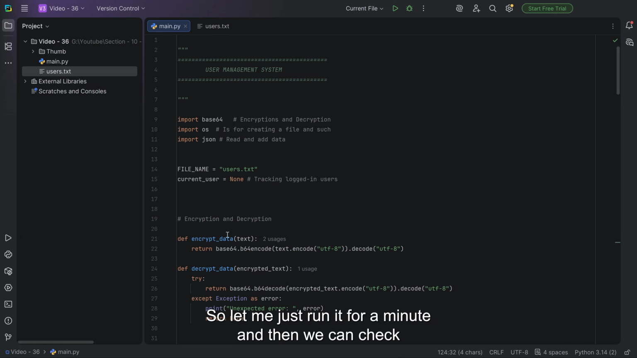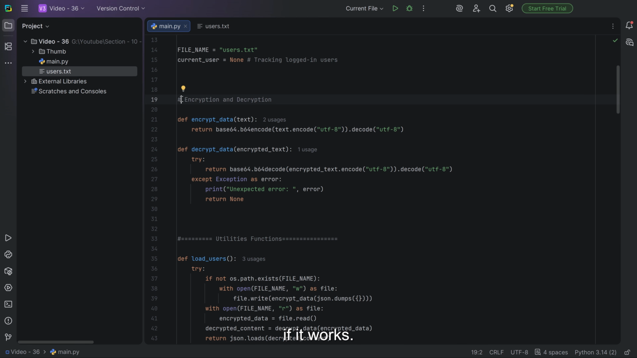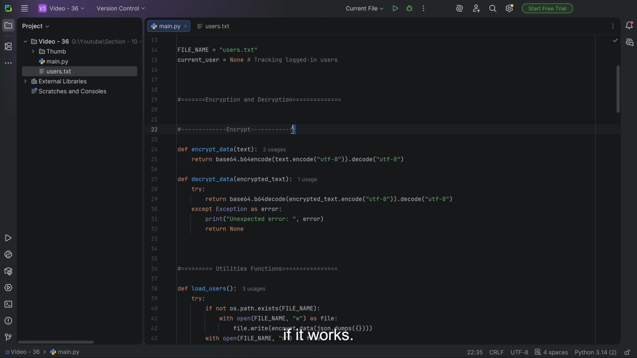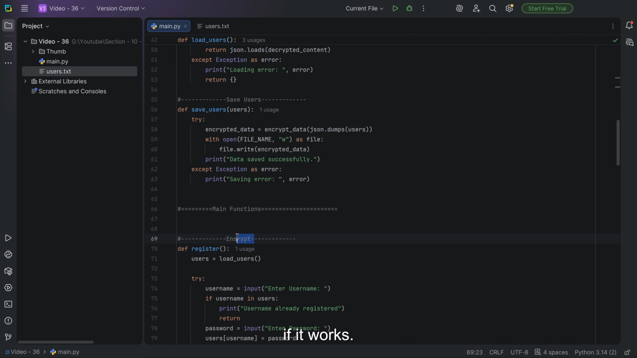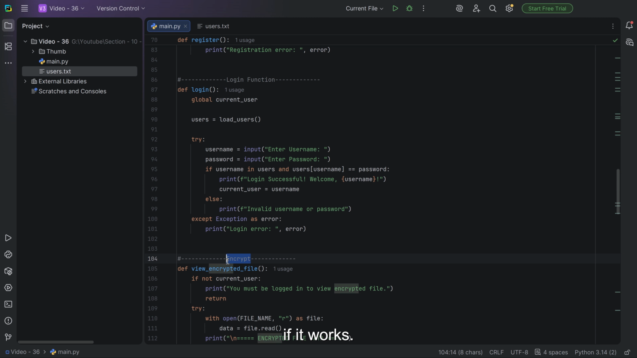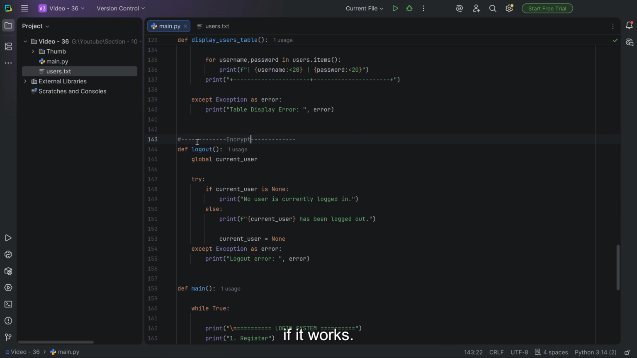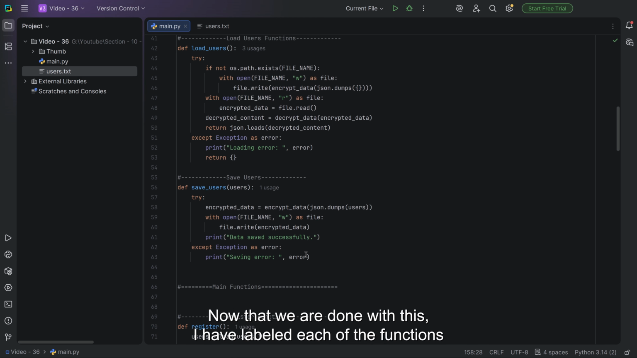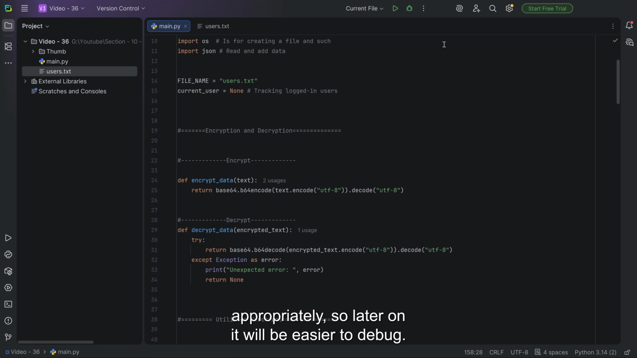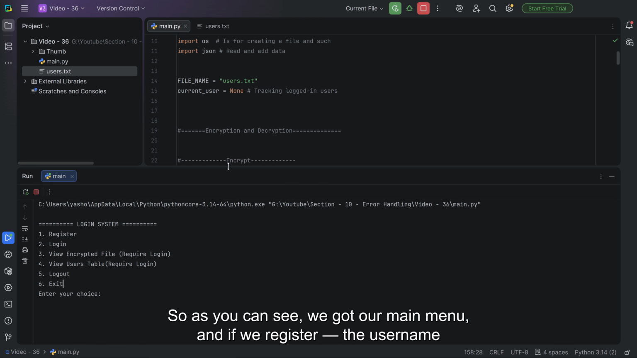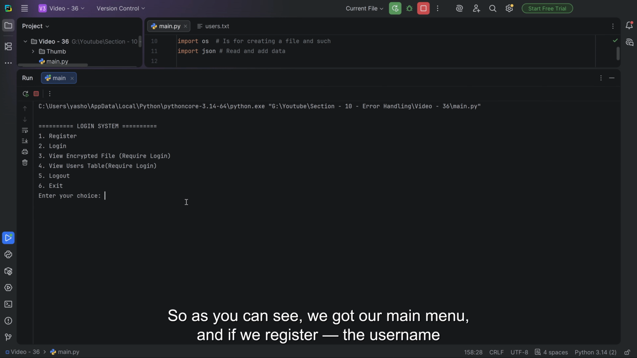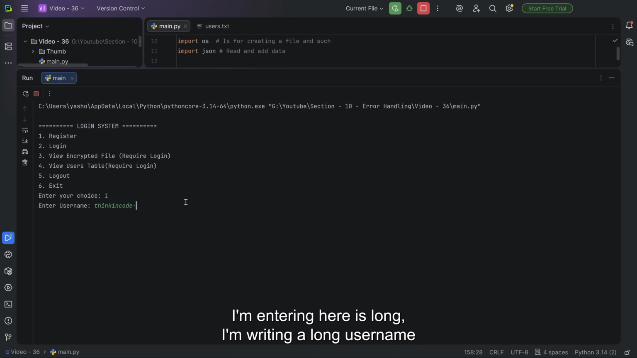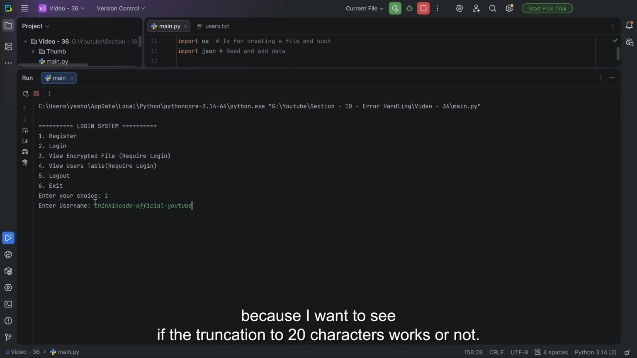So let me just pretty it up for a minute, and then we can check if it works. Now that we are done with this, I have labeled each of the functions appropriately, so later on it will be easier to debug. So let's run it. So as you can see, we got our main menu, and if we register in the code fresh YouTube, I am writing a long username because I want to see if the less than 20 works or not.